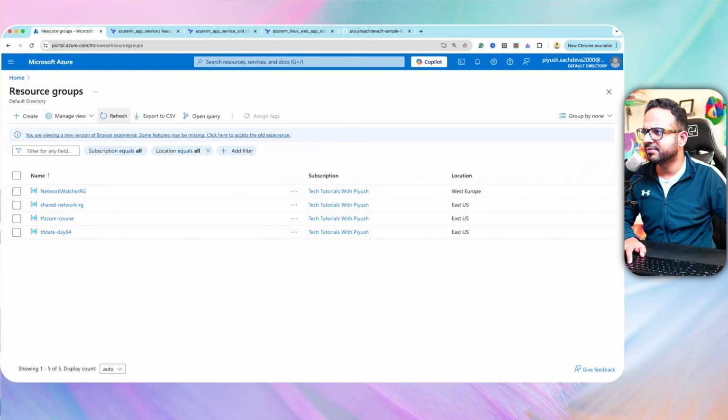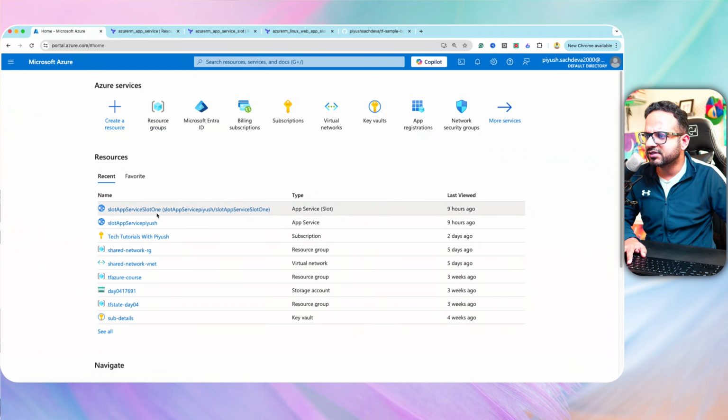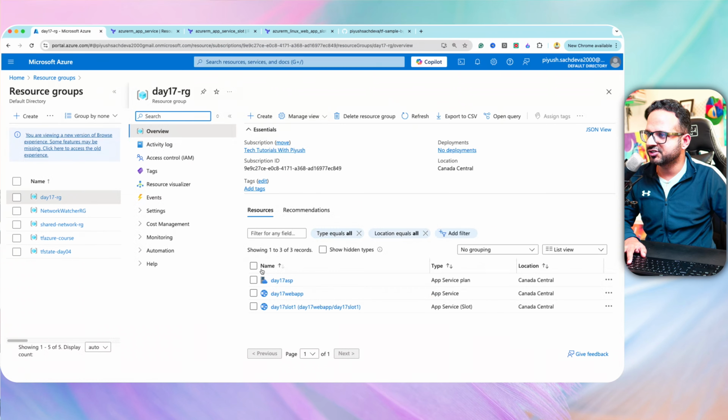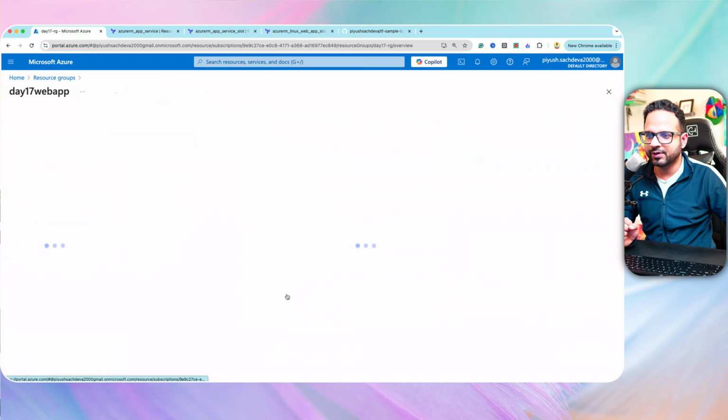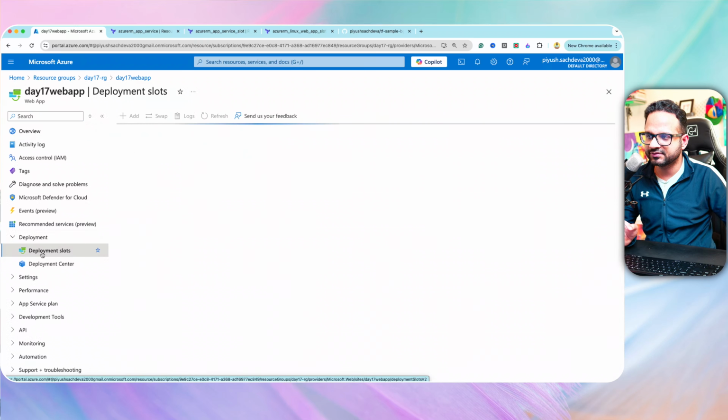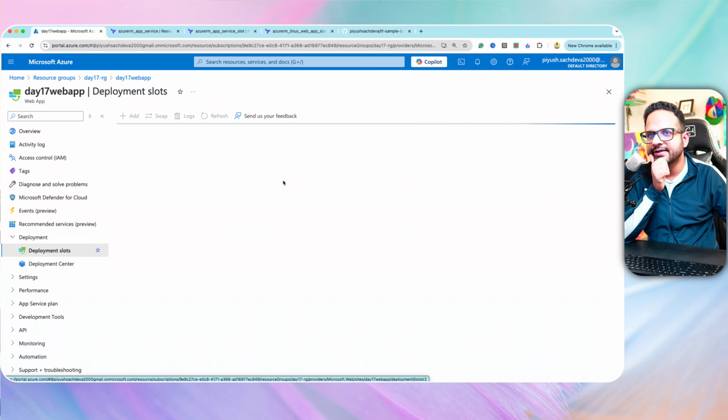Should have been created by now, right? So let's go to this resource group. Okay, here it is, day 17-rg. And if you go there, there is an app service plan, there is a web app, and there is a deployment slot. So if you go to app service, inside that, go to deployments and then deployment slots on the left side, you will see a deployment slot created for you already.